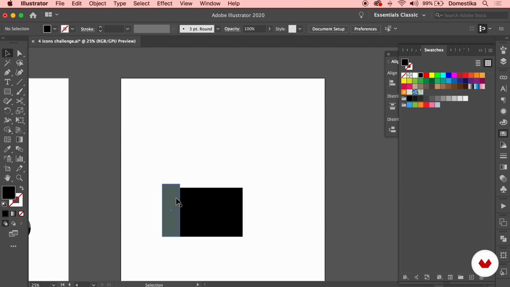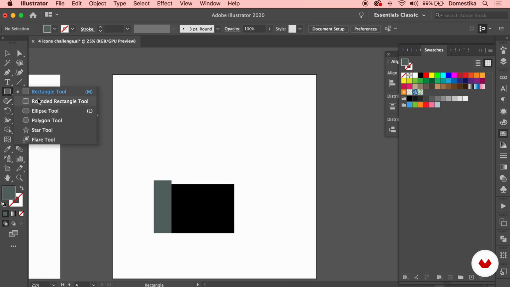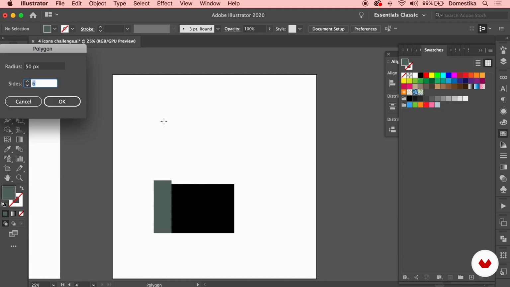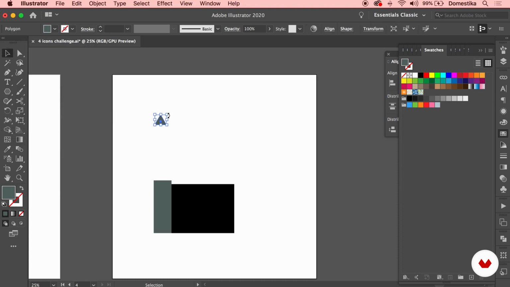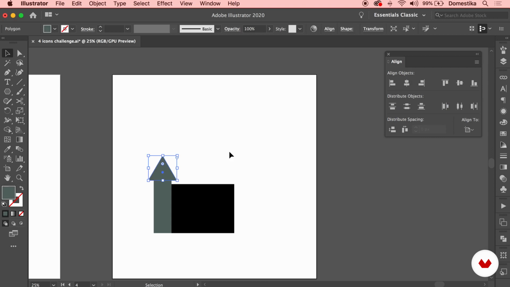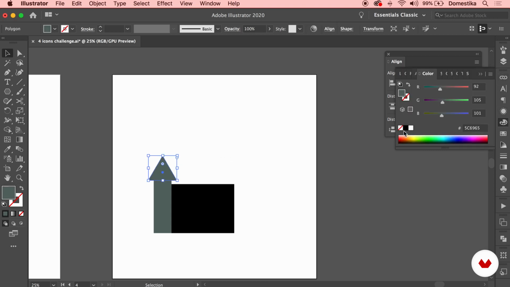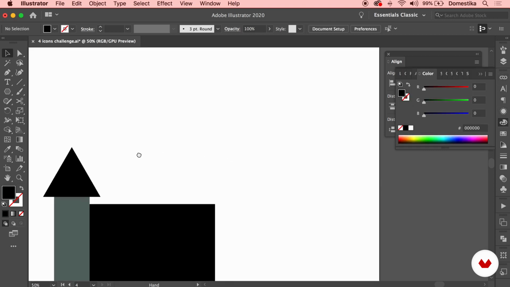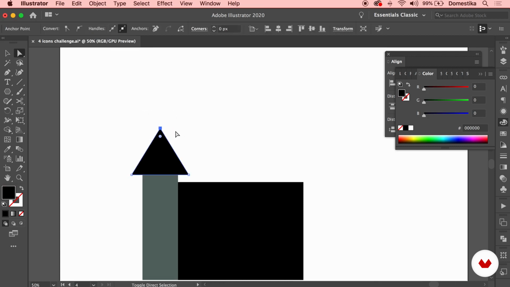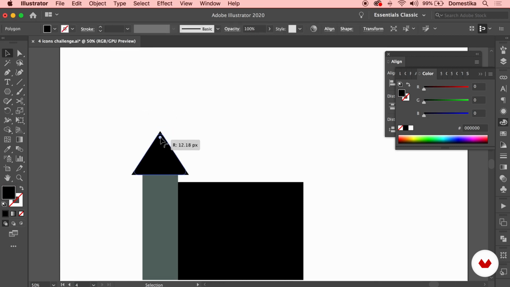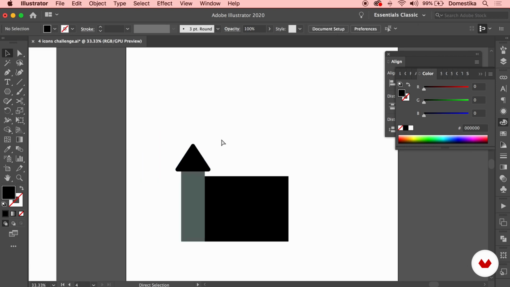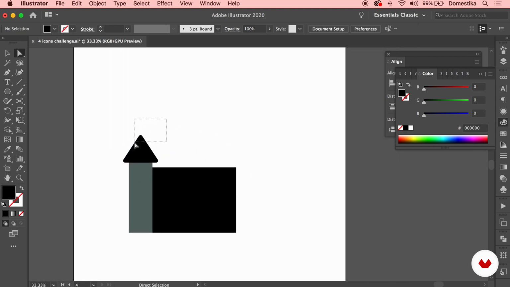I'm gonna create a triangle as well, so we can use the polygon tool that we talked about. Click anywhere in the canvas, reduce the size to just 3, and here we go. I'm gonna color it black as well from the color panel. Let's make it a bit shorter. I'm using these little handles that we have within the shape that allow me to make the corners nice and round.